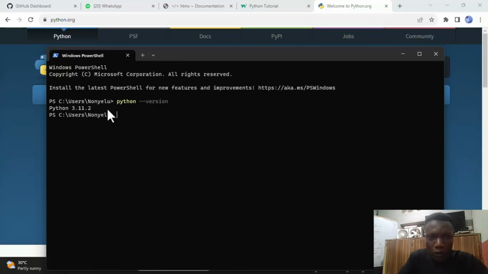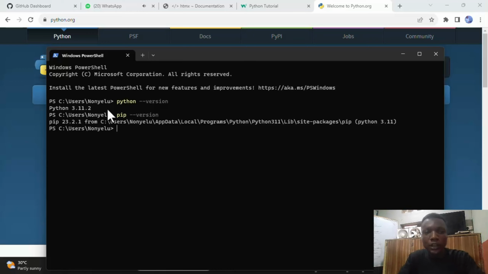All right. So we can also check for the Python dependency, the Python package installer that is known as pip. We can say pip --version. Enter. So it will give you the pip version as well as the path where pip is located on your system. So these are the basic things that we need to do to start writing our Python.